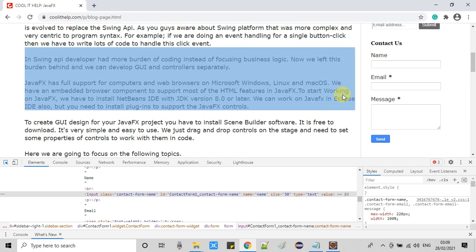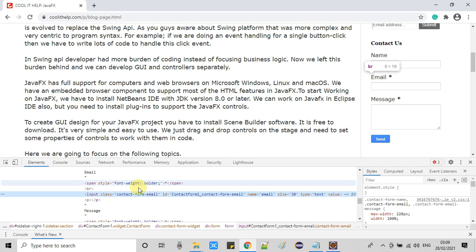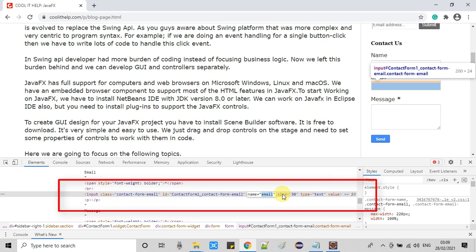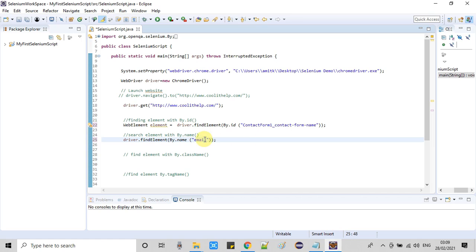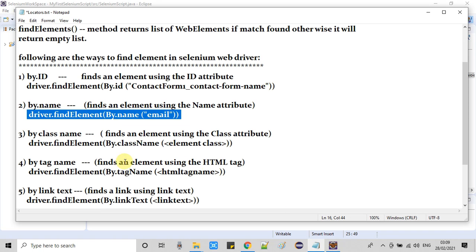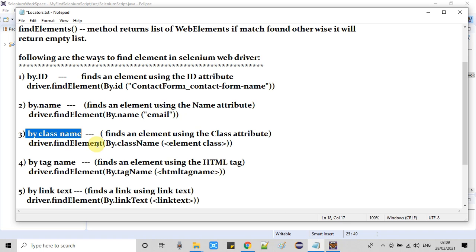So whatever, the same thing I have to do. I got this input box and the name is email. So I will copy the name attribute value from this place and I will come back and pass this here as a string. Now this will find out that email text field.